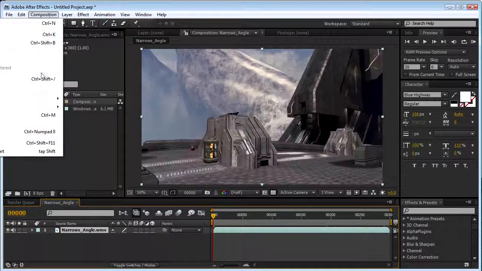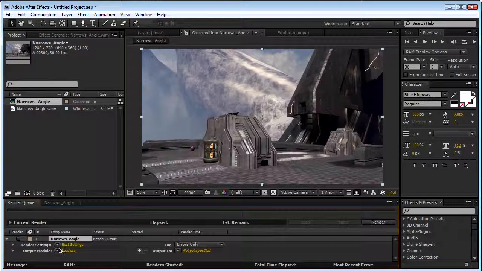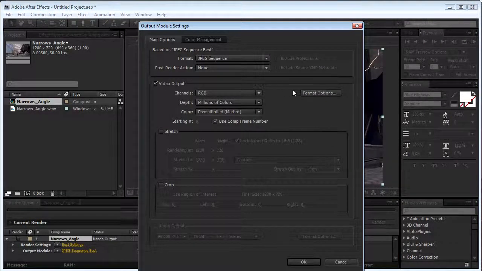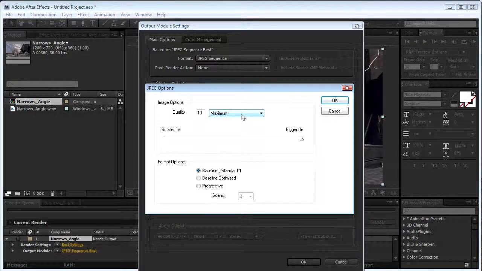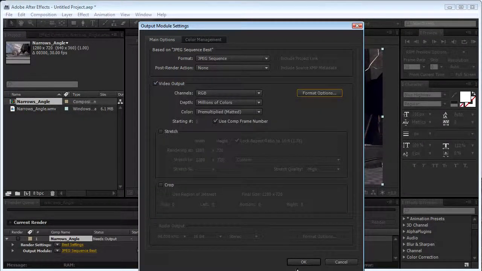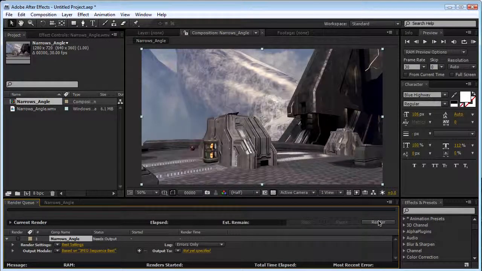So go to Composition, Add to Render Queue, and select Best Settings, and click JPEG Sequence, and load this. Put Format Options, make sure the quality is at 10. Biggest file possible. Click OK, click OK, click Render. I'll be back when this is done.